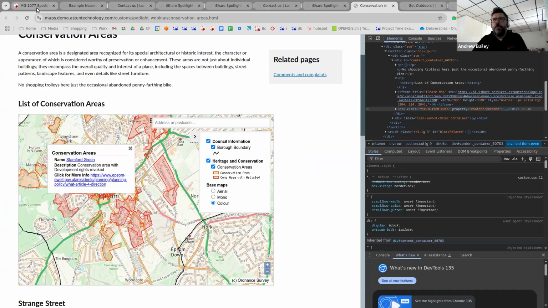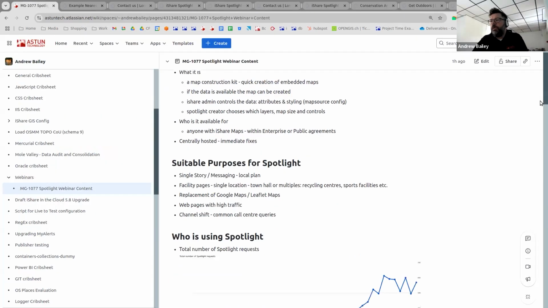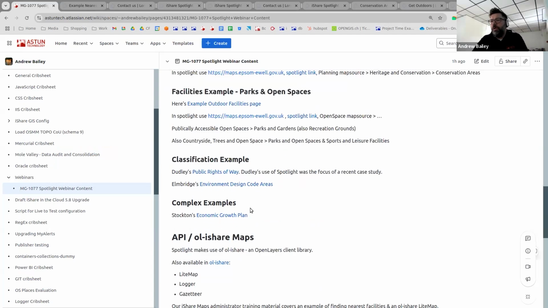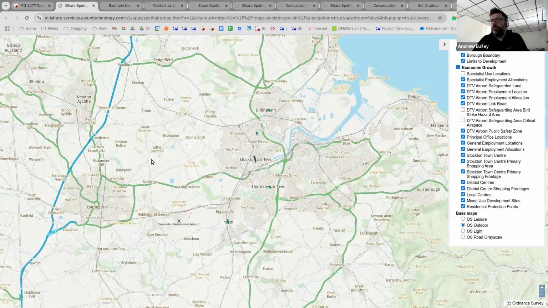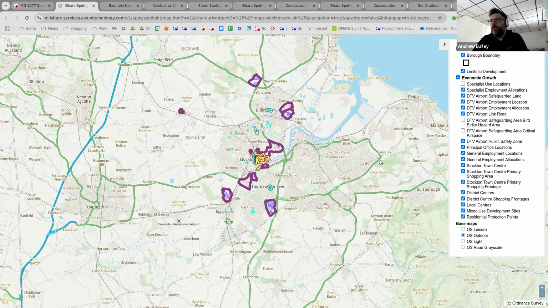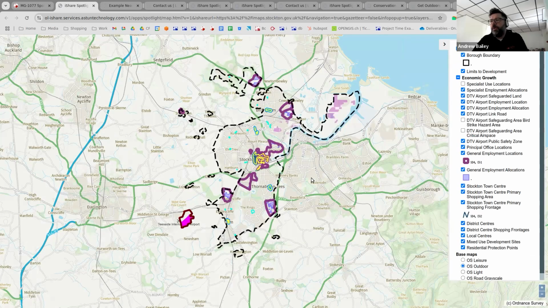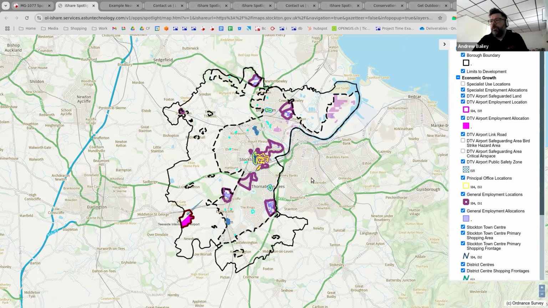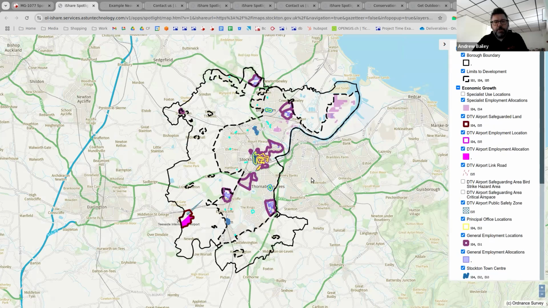We do have some nice examples of local plan activity. Stockton have an economic growth plan Spotlight, and that's just loading up with lots and lots of layers. Hopefully that demonstrates that these type of things can be done, and you can have a separate hyperlink on each attribute for each layer, obviously. So that's configured in exactly the same way, for iShare Maps behaves in its normal fashion.